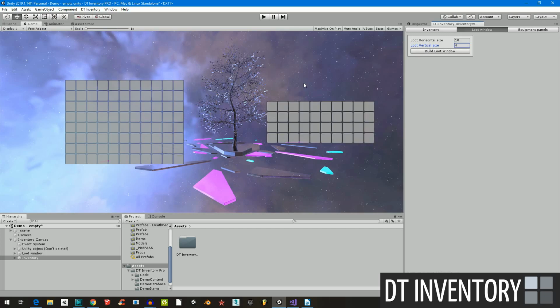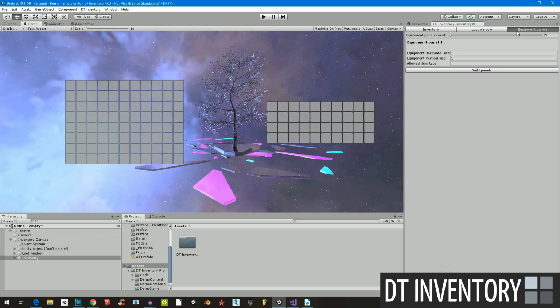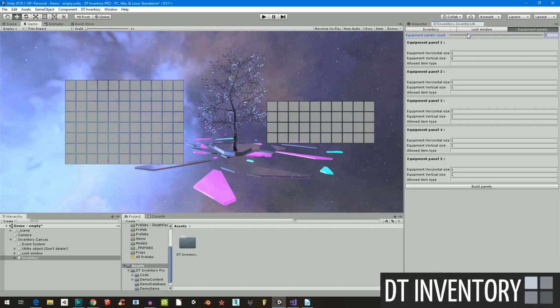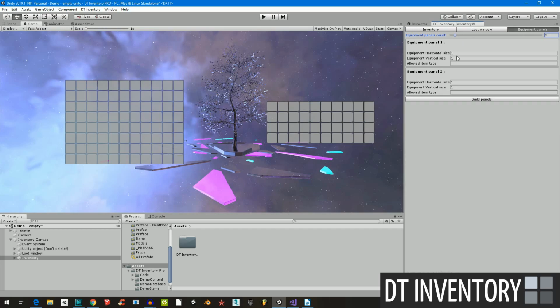But what shall we do if we want to take a sword in the player's hands? Or if we want to wear clothes on the player? Click on the equipment panels button. Here we can create any number of equipment panels to store items. You can track currently stored items and do simple construction to make some actions. For example, we can store a sword in an equipment slot, and then we can get the sword name and turn on an object with this name in the player's hands. Here we have the number of panels we want to create. Here is the grid size for each panel, and also the item type tag that can be applied to this panel.